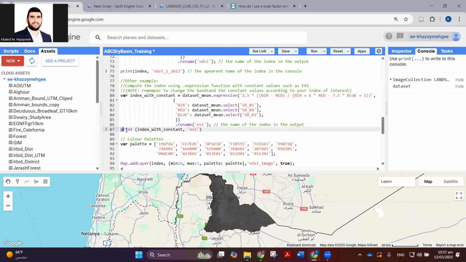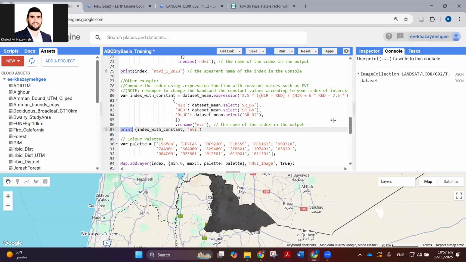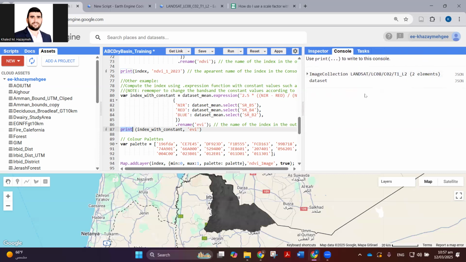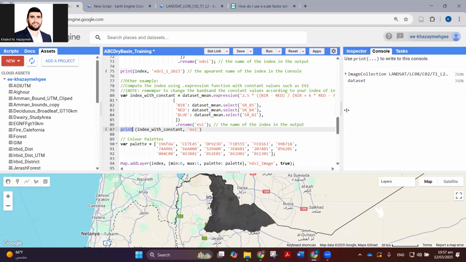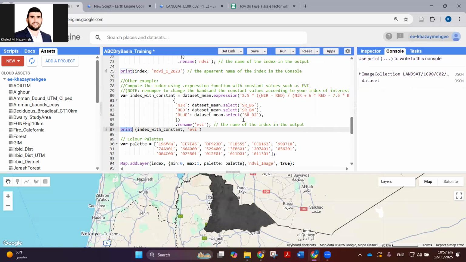You can also use the print command. It is optional, actually. Any print command is optional, but we usually add it in order to check, for example, the number of elements within that study area, or in order to check if the band that we are creating is created correctly.